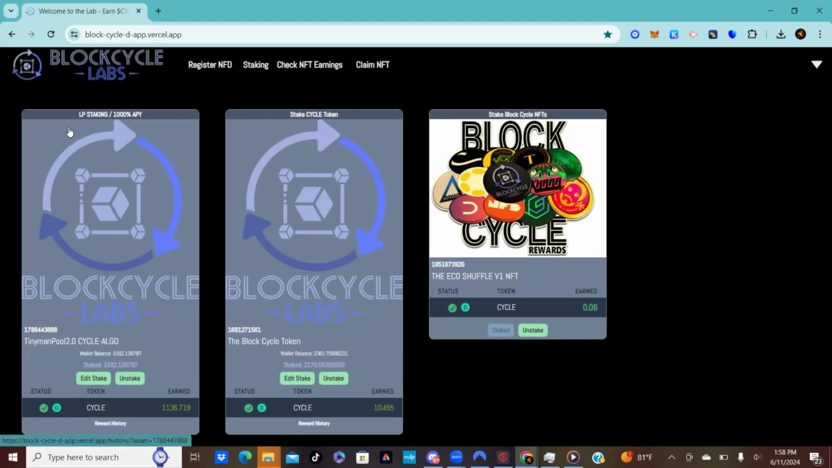So as you can see, you can stake LP tokens for 1000% APY, all right? This is how many I've earned so far since I've been staking. You'll get the cycle token. You can stake the cycle token itself. And then when you mint your segment, you'll even get an Eco Shuffle NFT that you can stake and earn cycle tokens as well, all right?